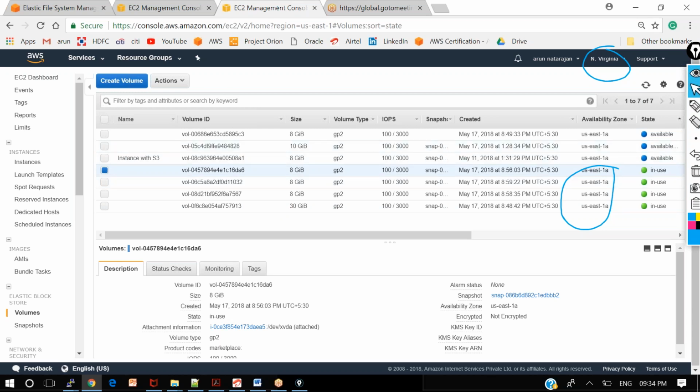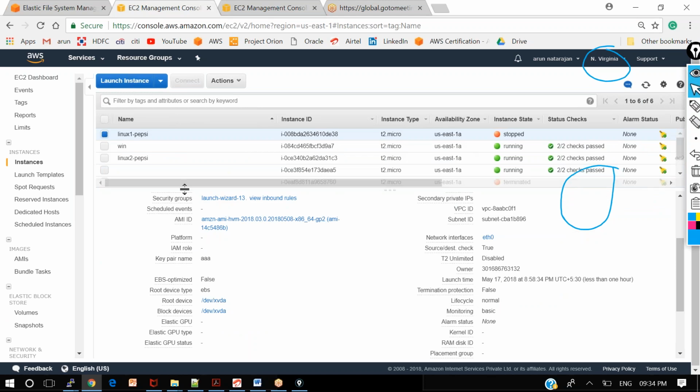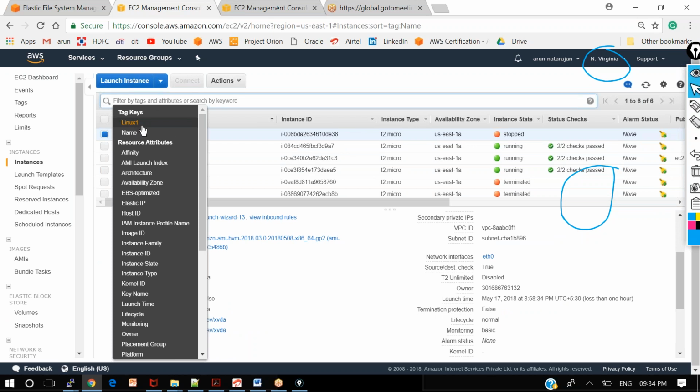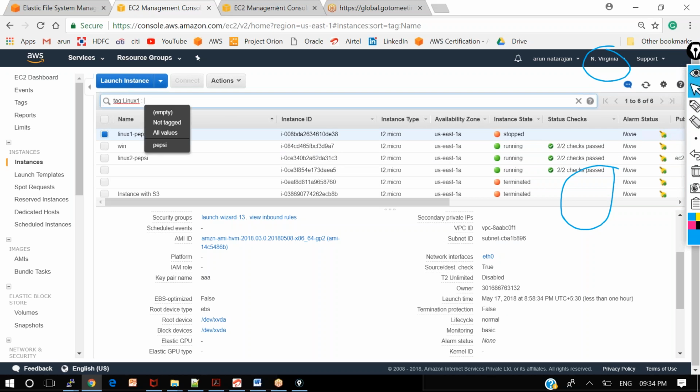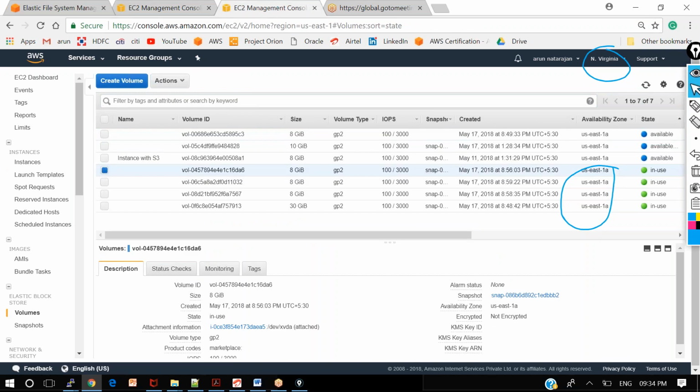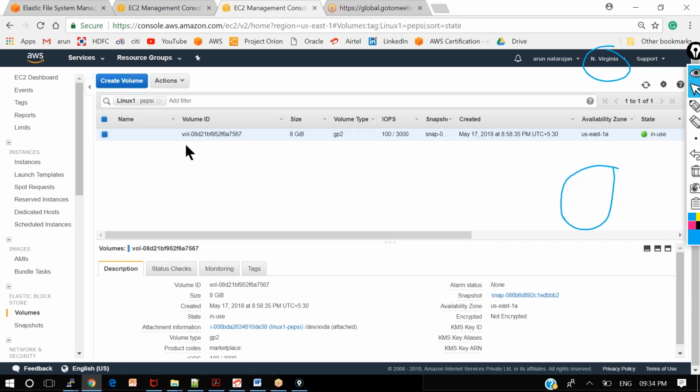Now, say for an example, here I'm going to filter by using Linux 1. Okay, so here I could figure out the server with the Linux 1 and the Pepsi keyword. Now, same as that, when I'm making it Linux 1 and the Pepsi, here I could find the respective volume name.